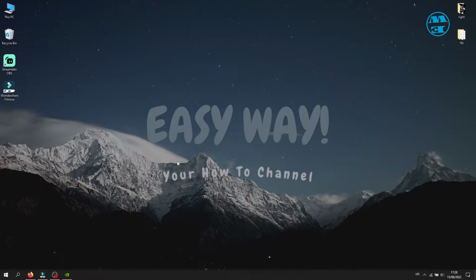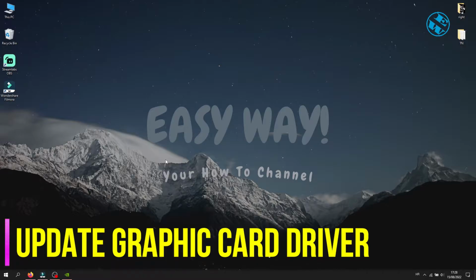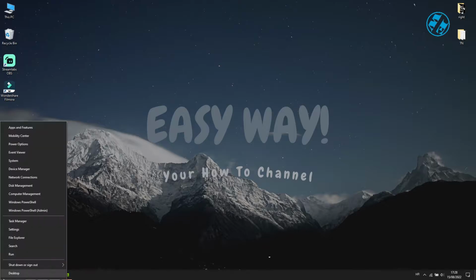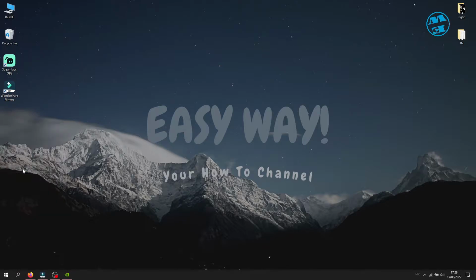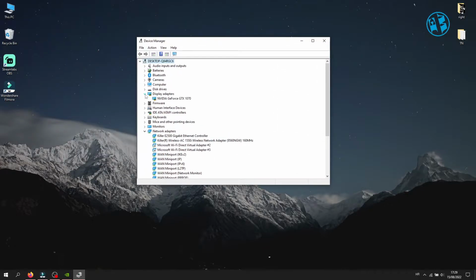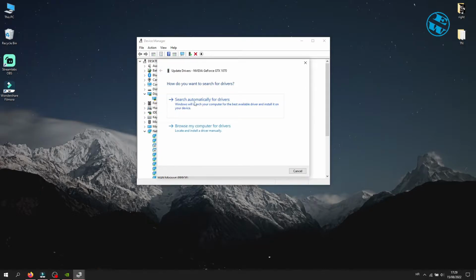Okay. First thing you will do is to update two things on your computer that you need to keep updated all the time, and that is your graphic card and your Windows. To update your graphic card, or to check if your card has any updates, you will right-click on the Start button, and select Device Manager up here. This window will open. Expand Display Adapters, and here you will see your display adapter. So right-click on it, and select Update Driver. Select Search automatically for drivers.